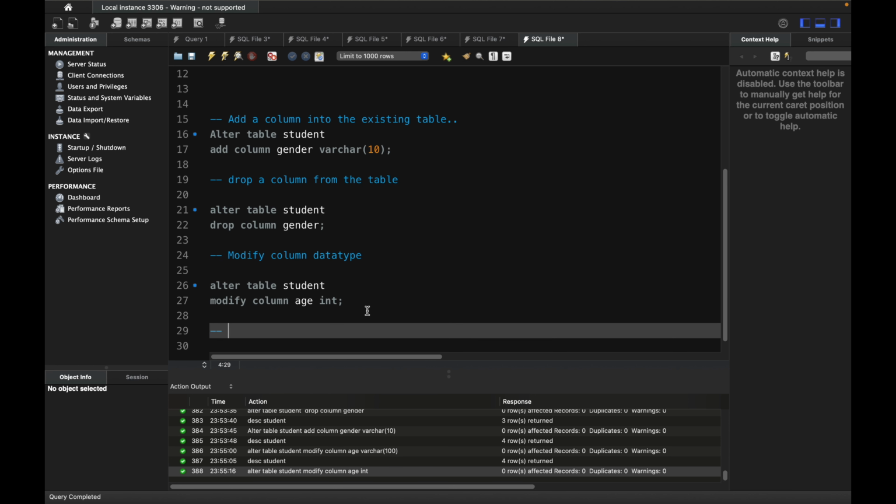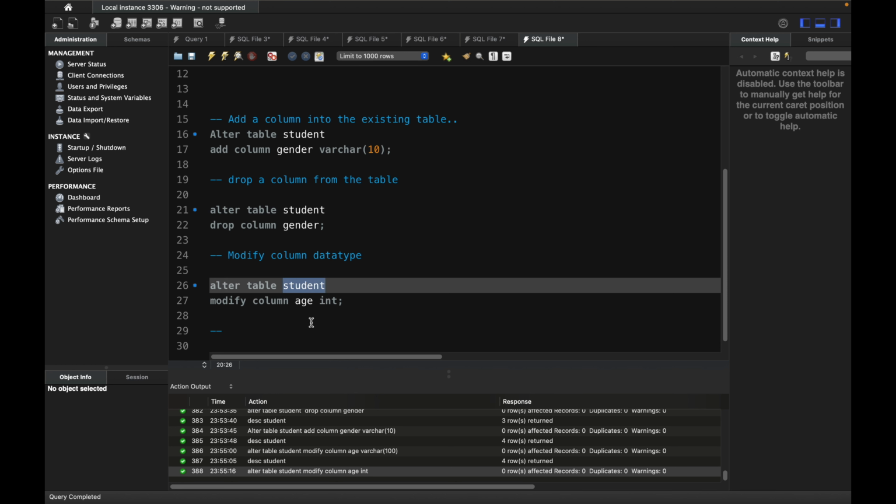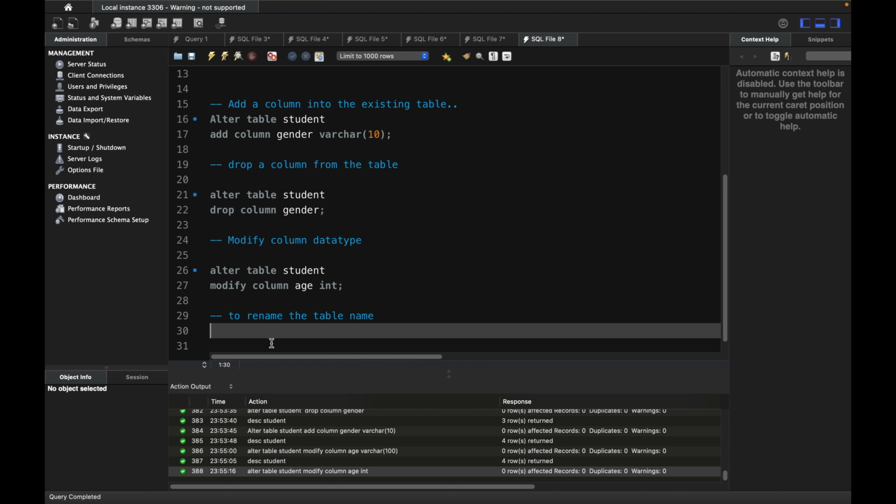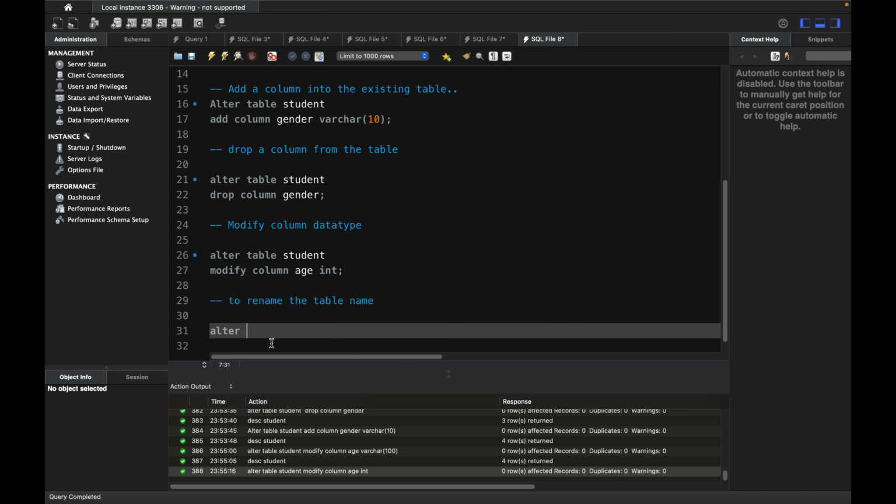Now if you wanted to rename a table, for example I just wanted to rename this table from student to anything else, for example std. For that also I can use alter table to rename the table name. To rename the table name, I just need to use the rename. I think in this case we do not have to use the alter, right? We can just use rename table, and then old table name is student and new table name is sid.